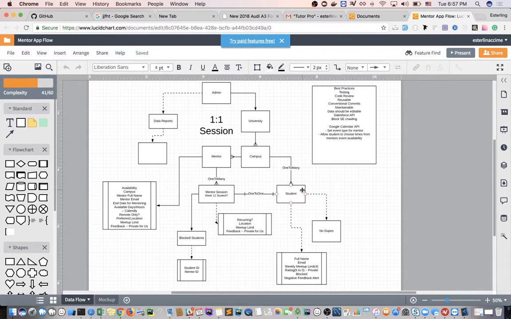Any questions about the state? Does that make sense for everyone? All right, we'll see. Any questions? All right, back to Redux.